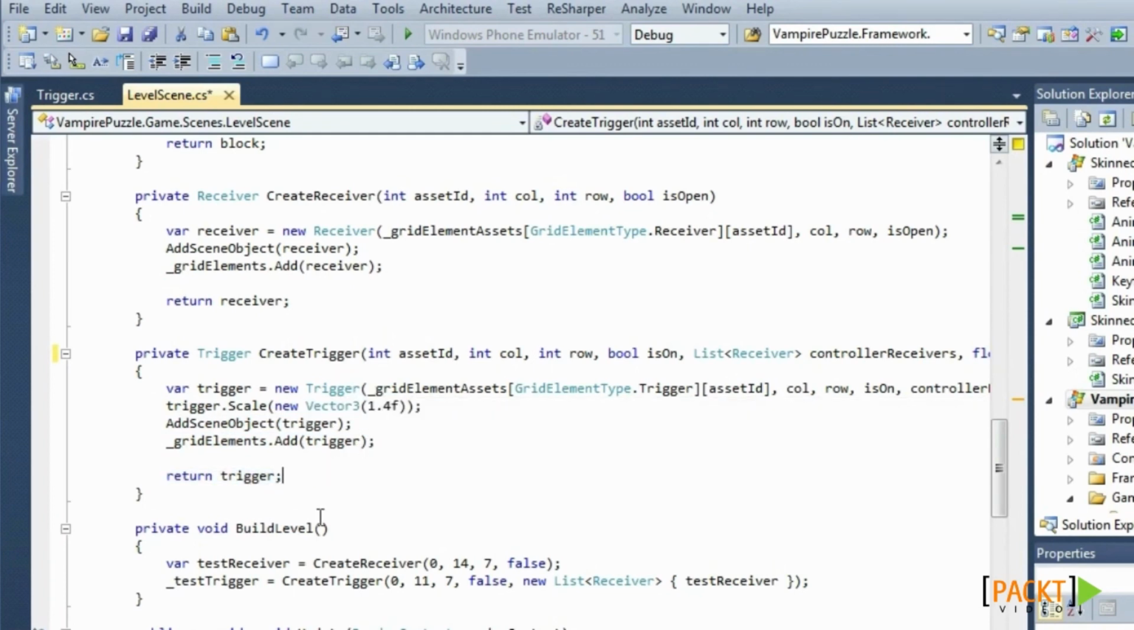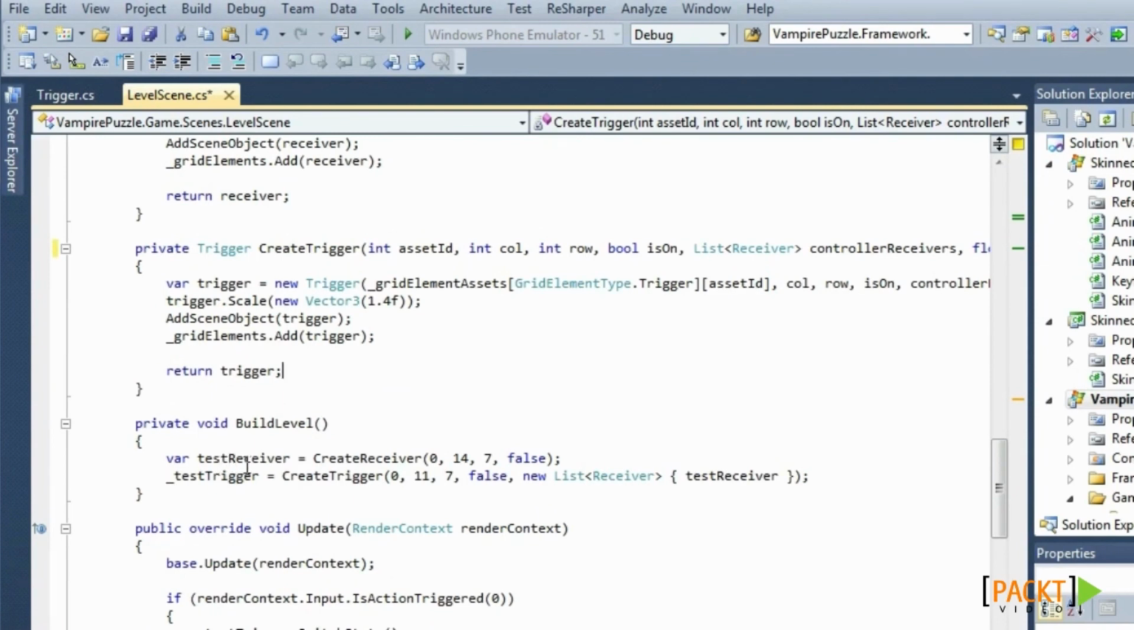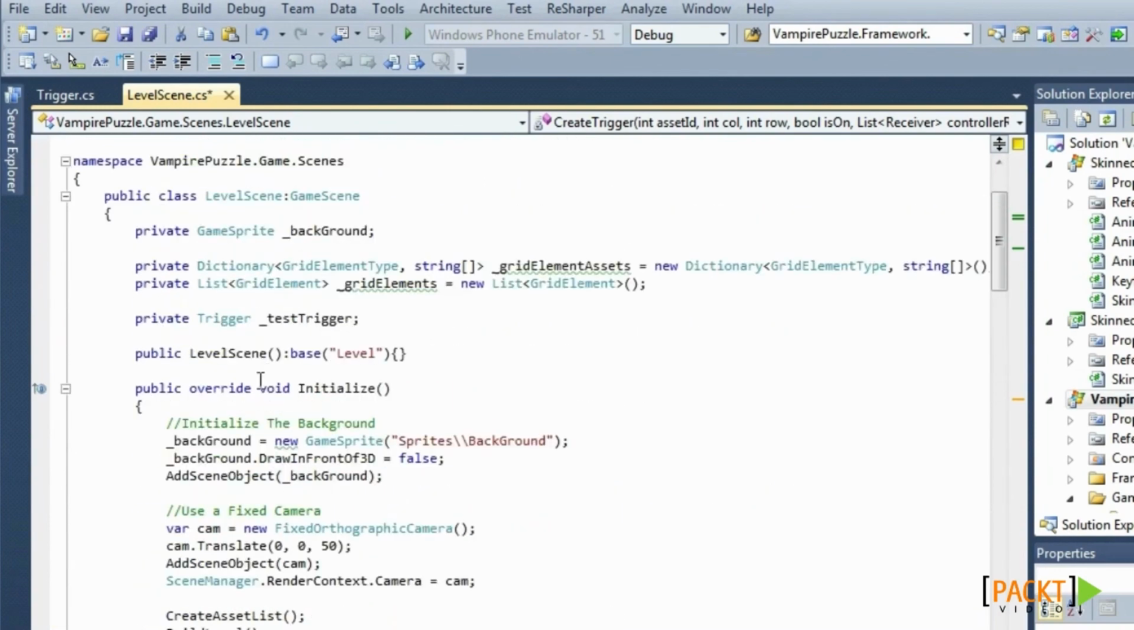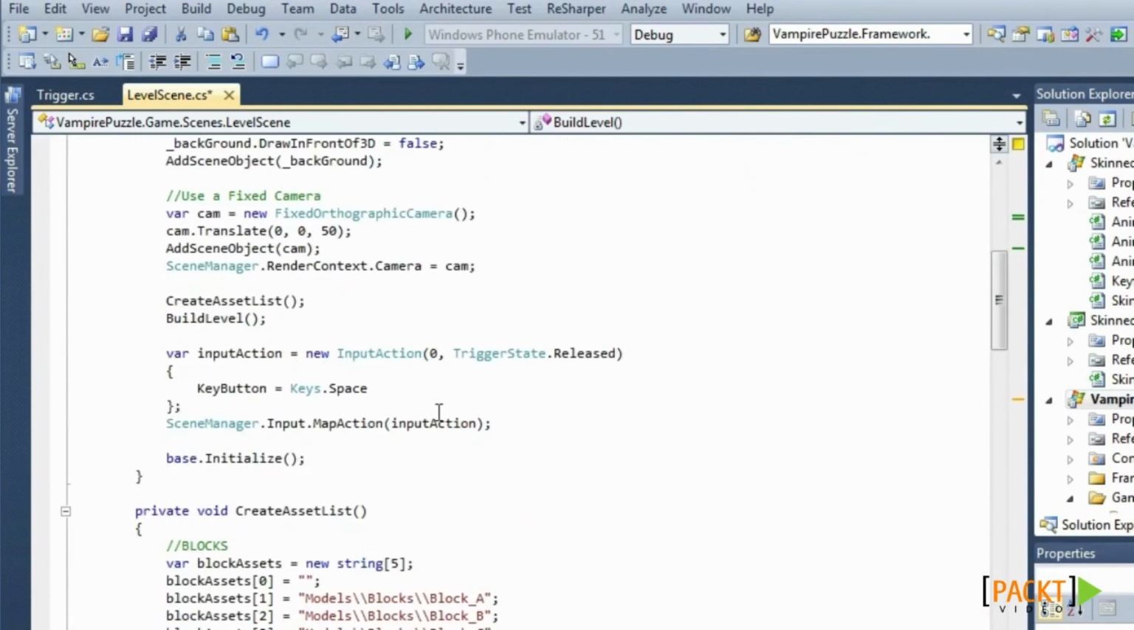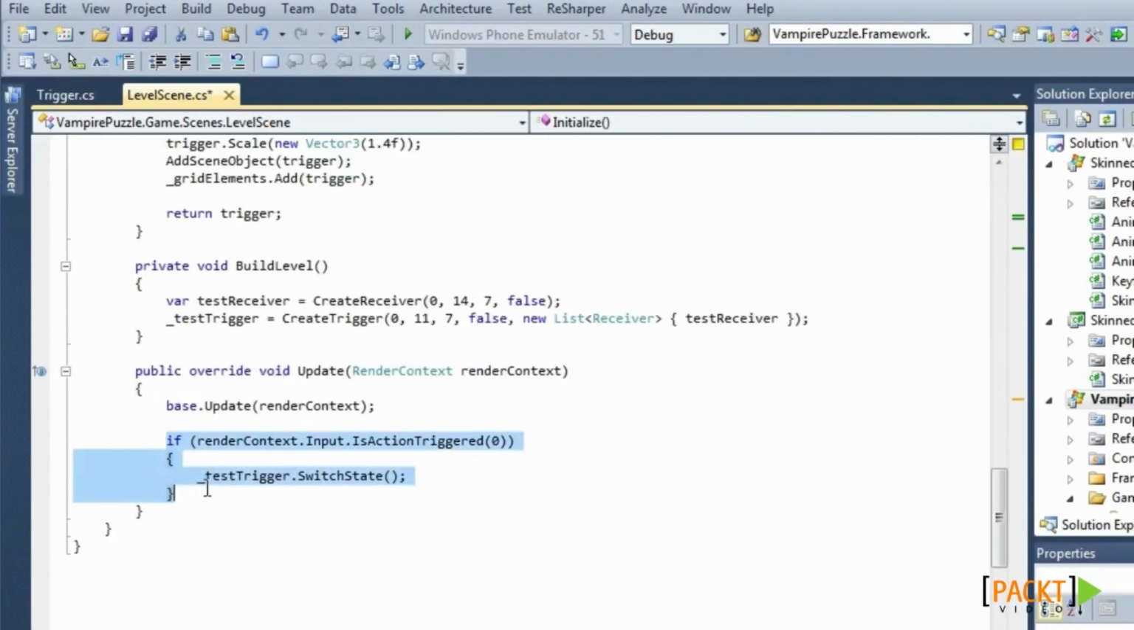To test our new trigger, we will create a receiver and add it as a linked receiver to our trigger. And we also need to define an input action. When we press the spacebar, we will switch the trigger state. So, we've created a test trigger field of type trigger. And in the build level method, we created a receiver and also a trigger. We linked that receiver to the trigger. After that, we added a temporary input action that triggers when we released our spacebar. The last thing is switching the trigger state when the input action is triggered. We do that in the update method.